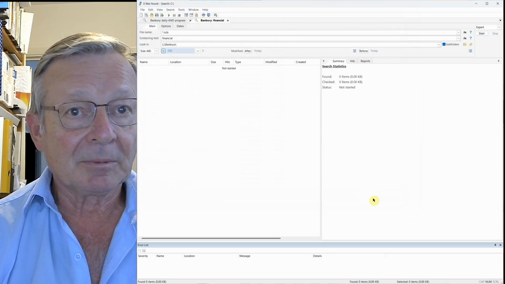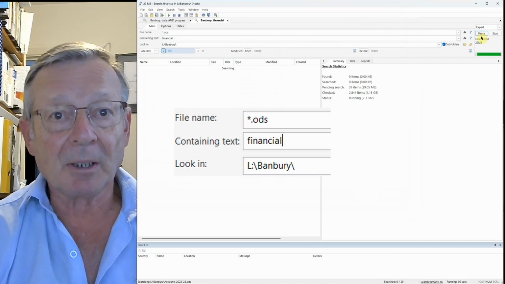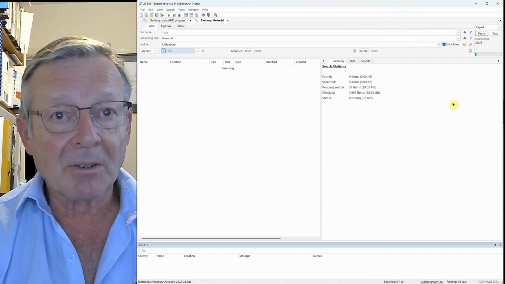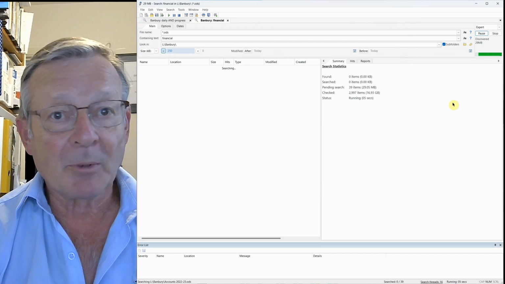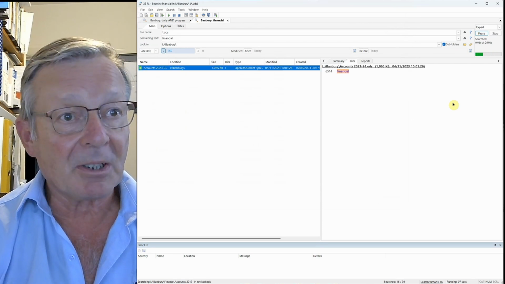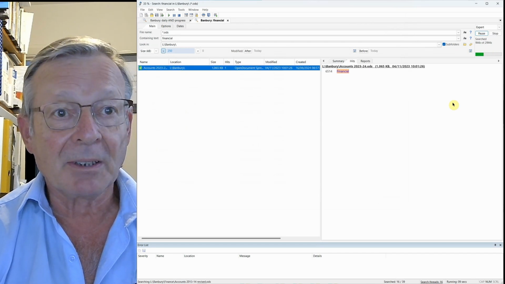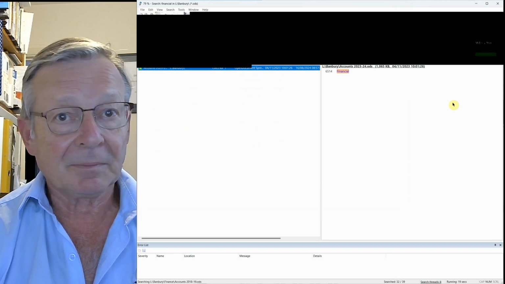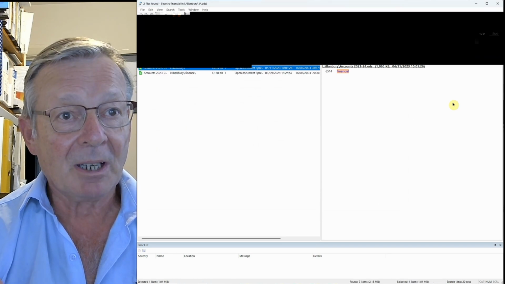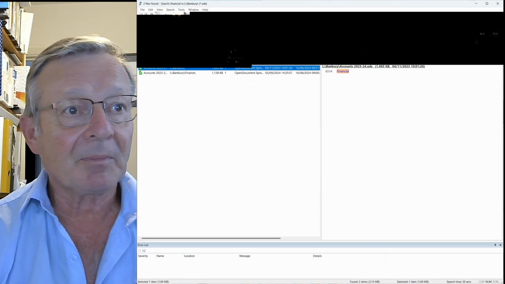Okay. So you can see it can search a wide range of types of file, not just TXT files. It'll do Word documents, open documents, PDFs, Excel spreadsheets, all sorts of things. And you can see it's found it there. And you can see the result is found, and we see this is financial in that spreadsheet.